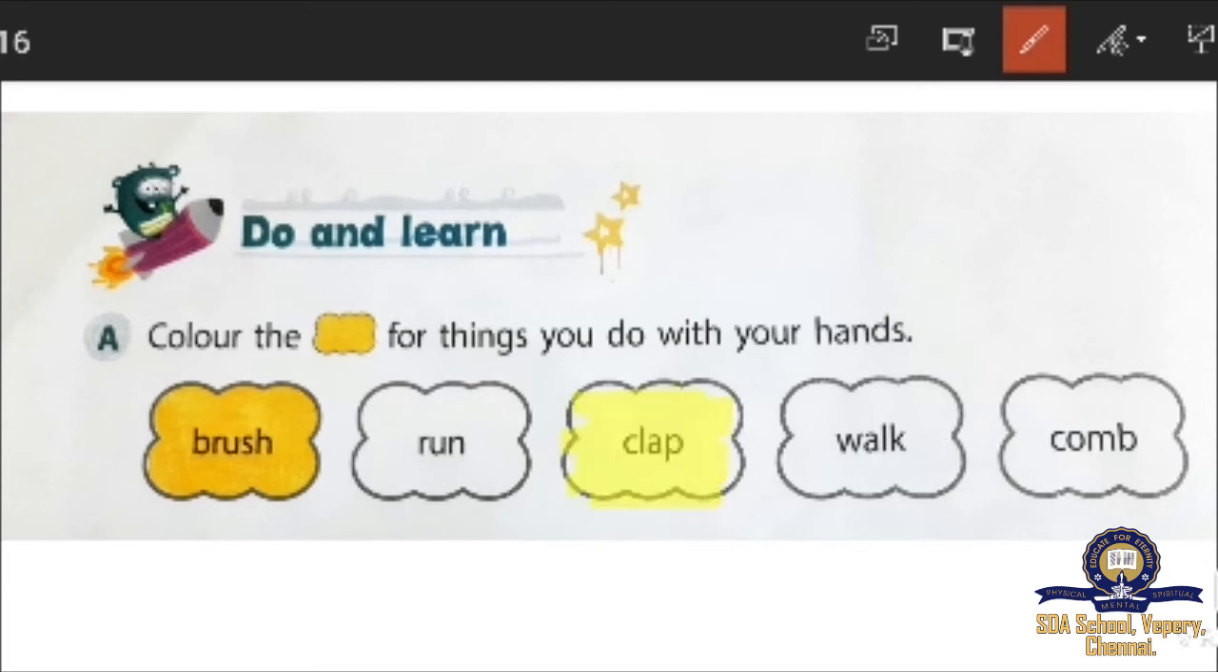And look at the next one. Walk. W-A-L-K, walk. With the help of the hand, we can walk? No. We have to walk with the leg only. So, we shouldn't touch it. And look at the last one. C-O-M-B, comb. How do we have to hold the comb? In our hand only we can hold the comb. So, we have to color this.